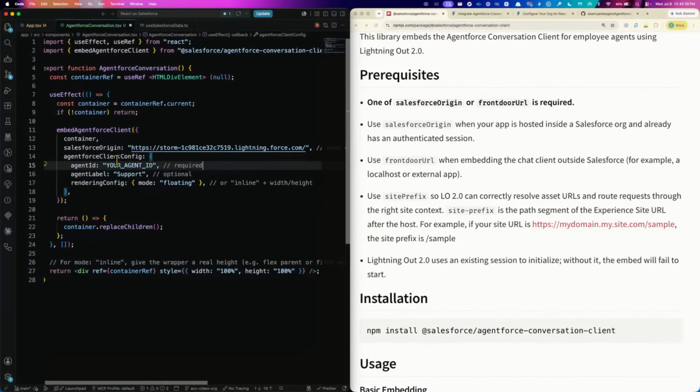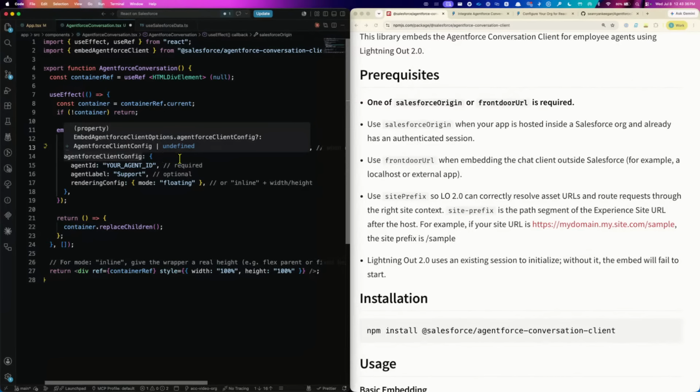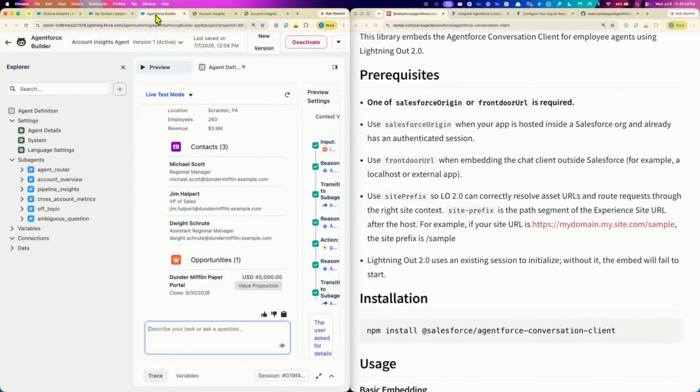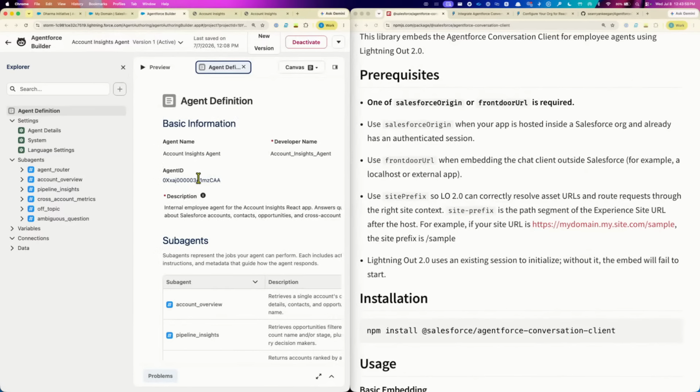So this is where it tells the Agentforce Conversation Client what the origin is, and then this is where we can start configuring the things that are going to make it display how we want. And this is that required agent ID for our employee agent. So if you have your agent already built, I'm going to go into my Agentforce Builder. There are a few ways you can find this. I believe it's in the URL, or you can just look in the agent definition itself. I'm just going to copy and paste this from my agent definition.